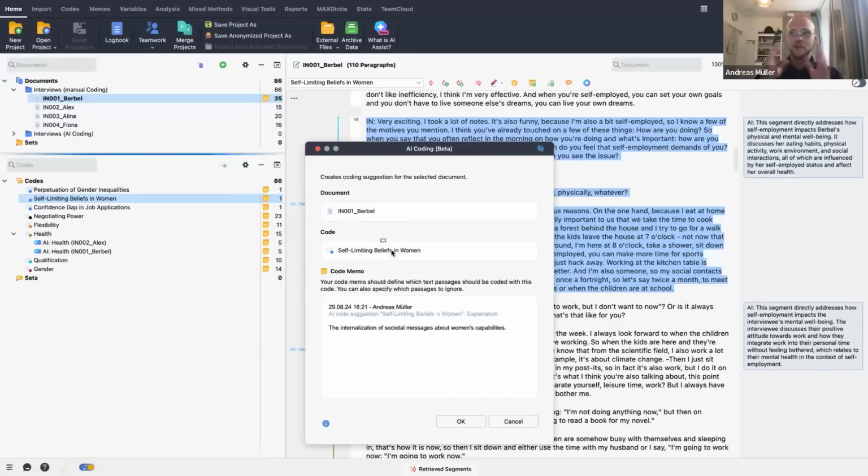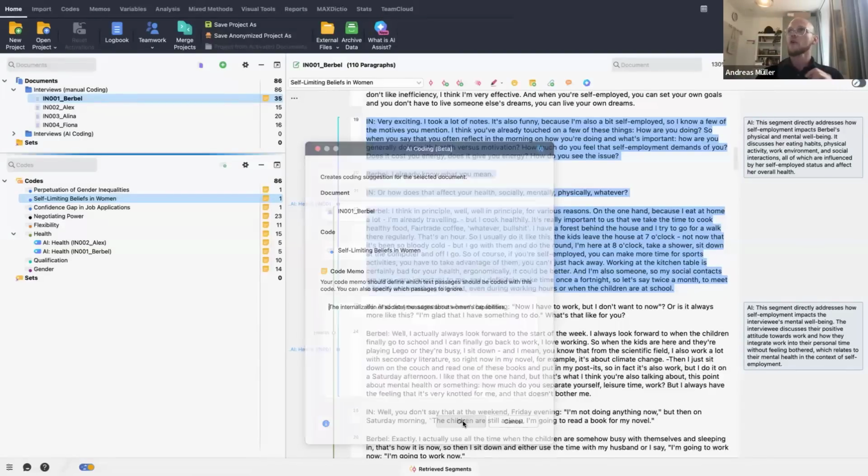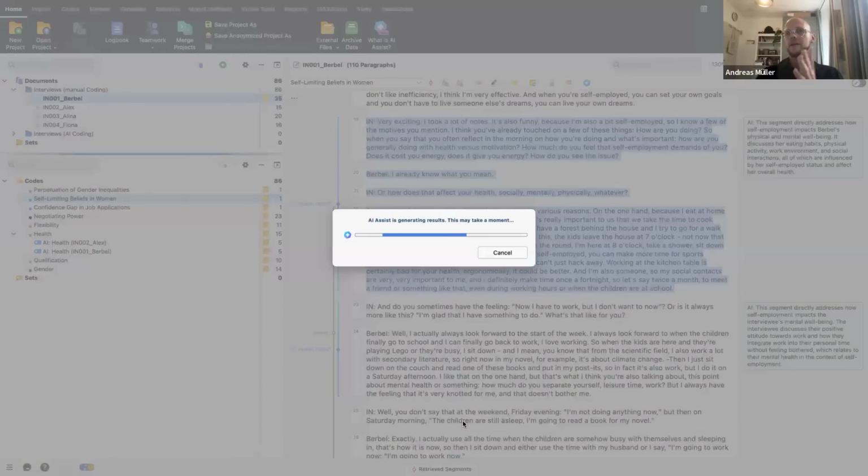Of course, you should not only blindly trust what the AI tells you, but you see here potential in how these features can interlock. And I will give you a bit more of an example about that in the remaining time. So I now take self-limiting beliefs. Let's see if we find more than one self-limiting belief in Burble's interview. It should at least find one because the thing suggested it to start with, but let's see.